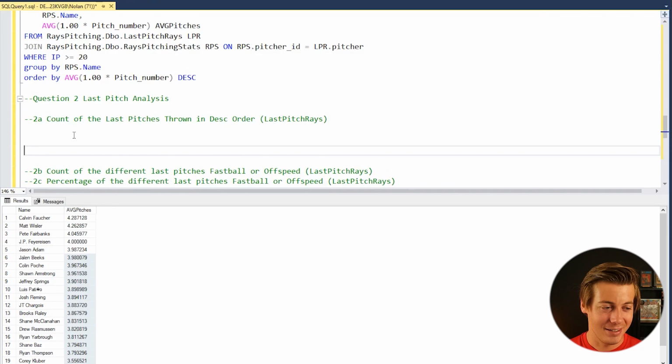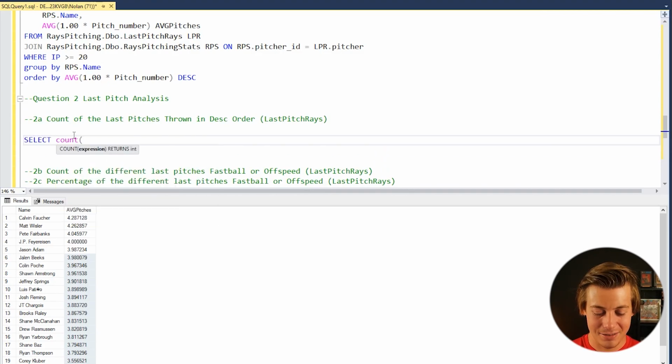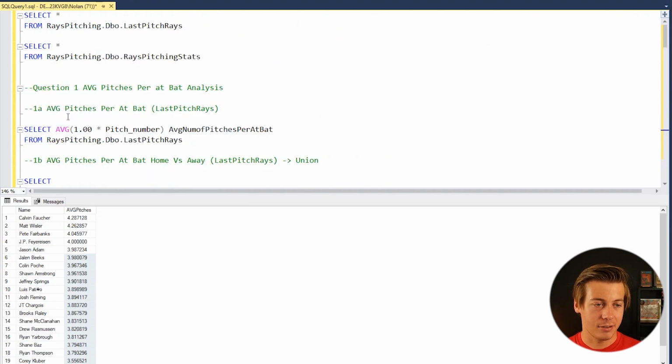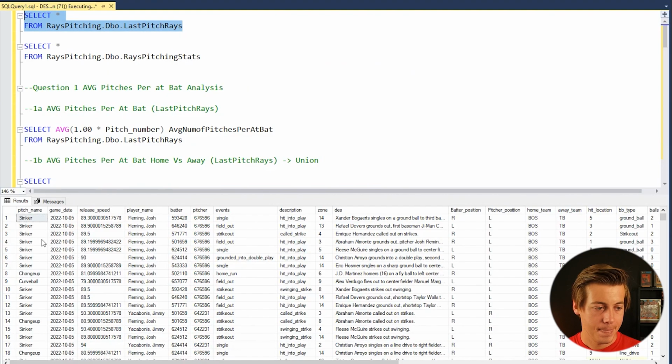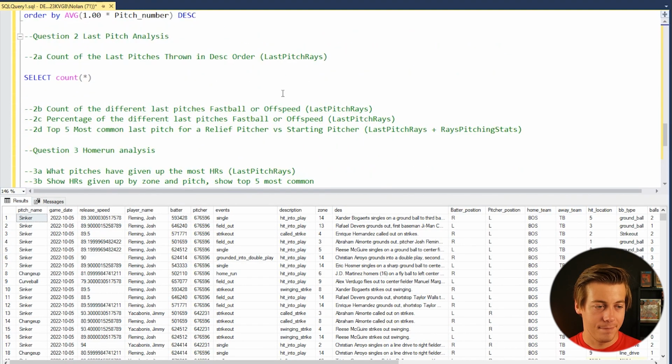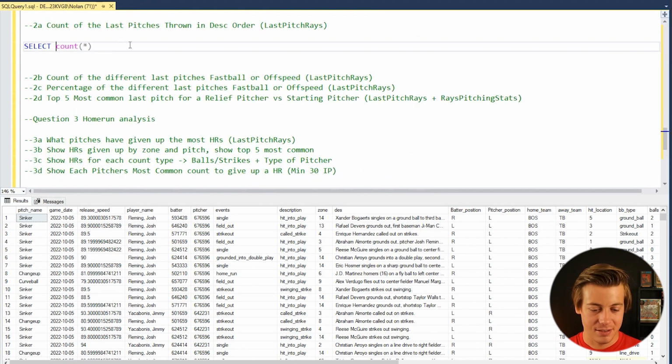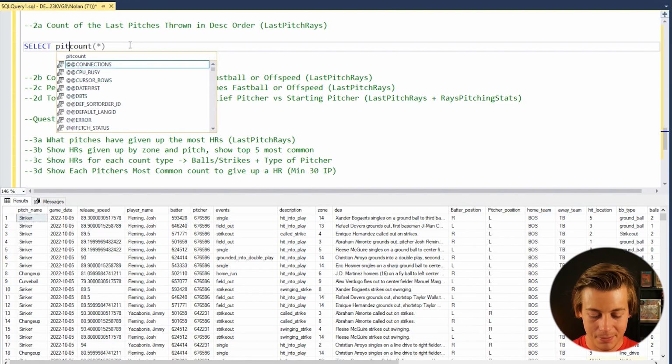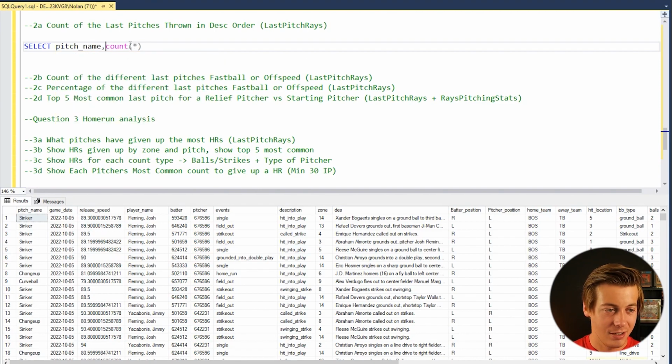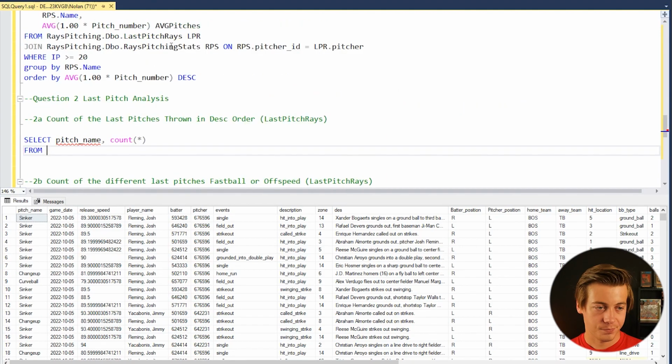That's cake, man. I love these. Super cake, right? So select, we're going to do counts. And first we have to actually grab that column for the pitch name. And it's literally just pitch name. So easy, right? So select pitch name. Thank you for the easy question. Counts. And we're going to say from.